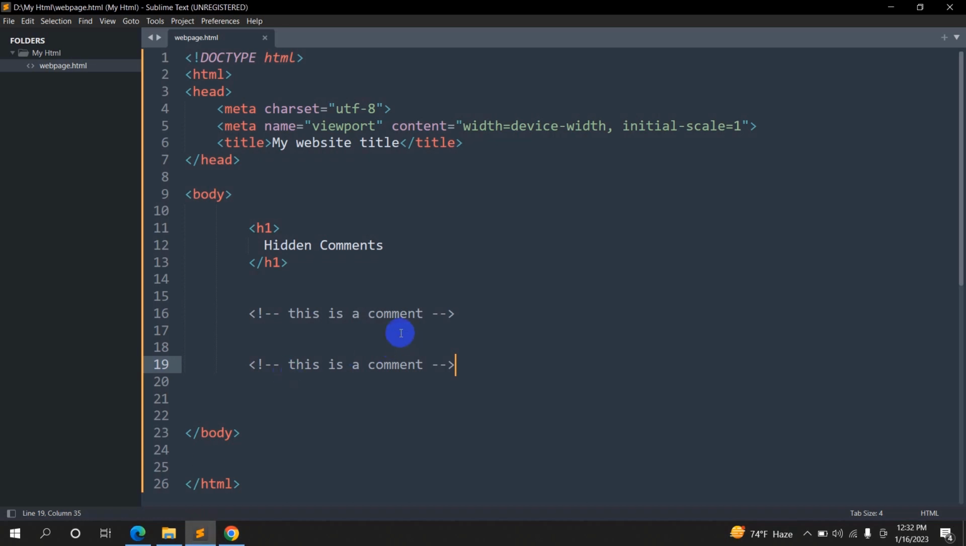Normally we use comments so that we can understand our code really easily, or if someone else wants to see or work with our code, by reading the comments they can understand the code really easily. So this is all about comments.